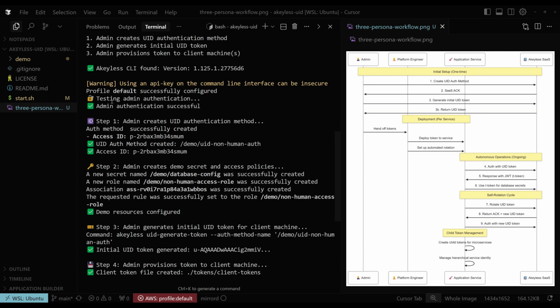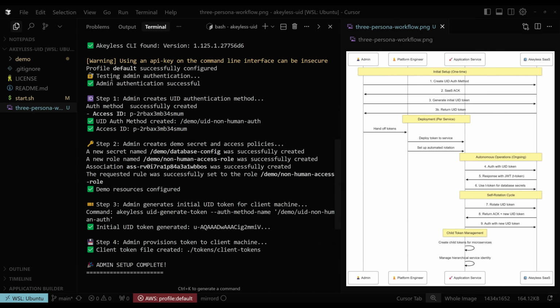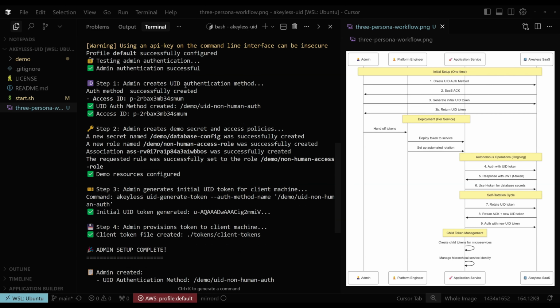So what happens? We have authenticated into Akeyless using our admin authentication method, and we've successfully done that. We are going to create the UID authentication method, and we did that already, and now we can see the access ID for that method is here. And this is the path for this method.